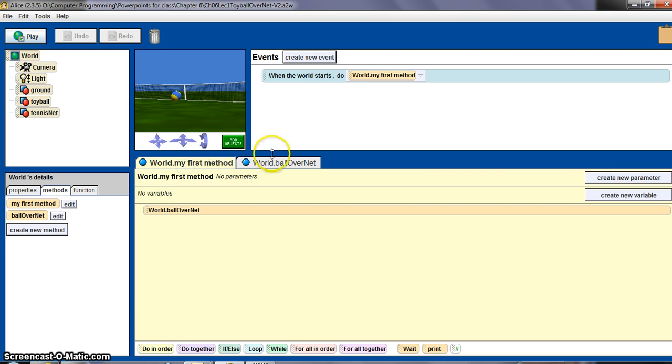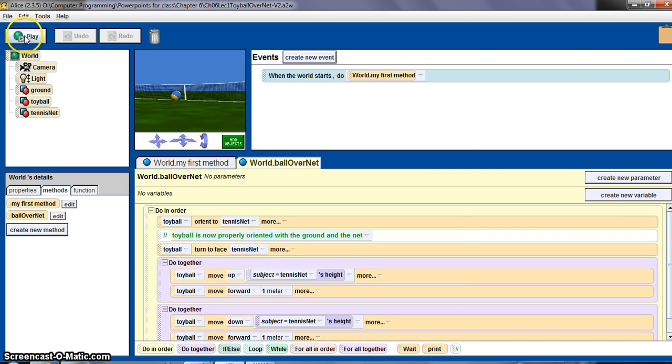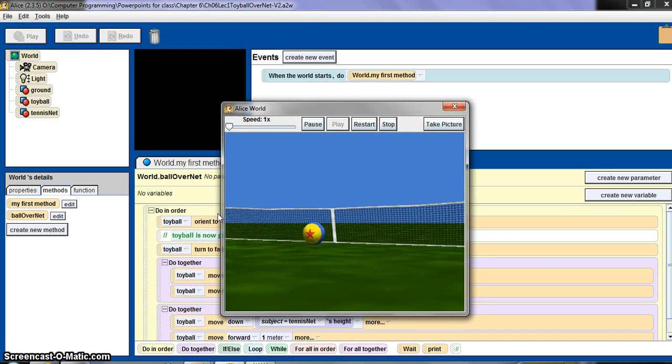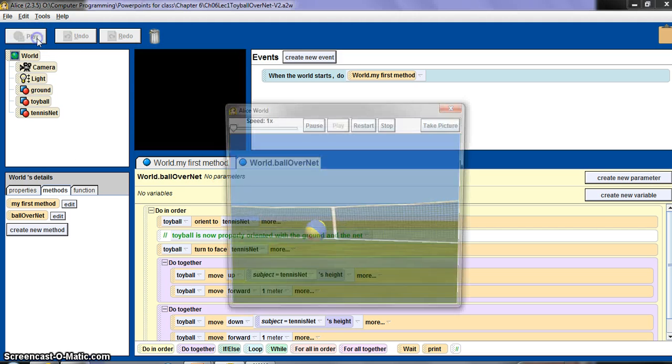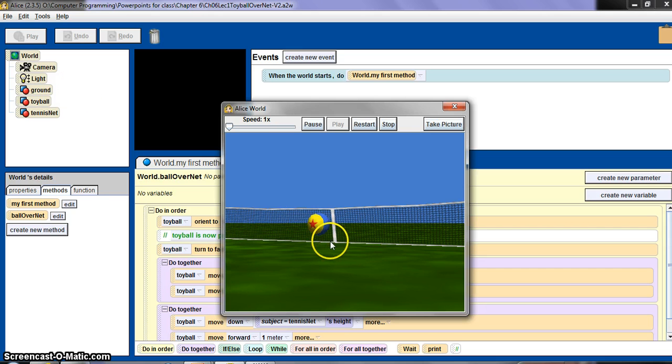Okay, so the code looks like maybe it's really similar. Let's see how it plays. And then it goes over. All right, so what was different? Believe it or not, just this one line right here, the orient to the tennis net. So now that it's oriented, when it turned to face it, and that's what's kind of interesting is figuring out what was the face part. So watch again. For this toy ball, the face part is that star. And so that's what it was.